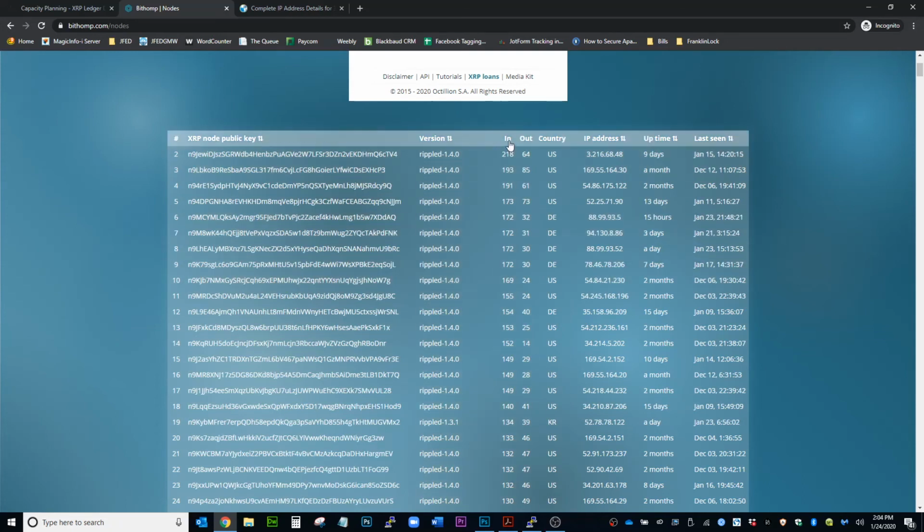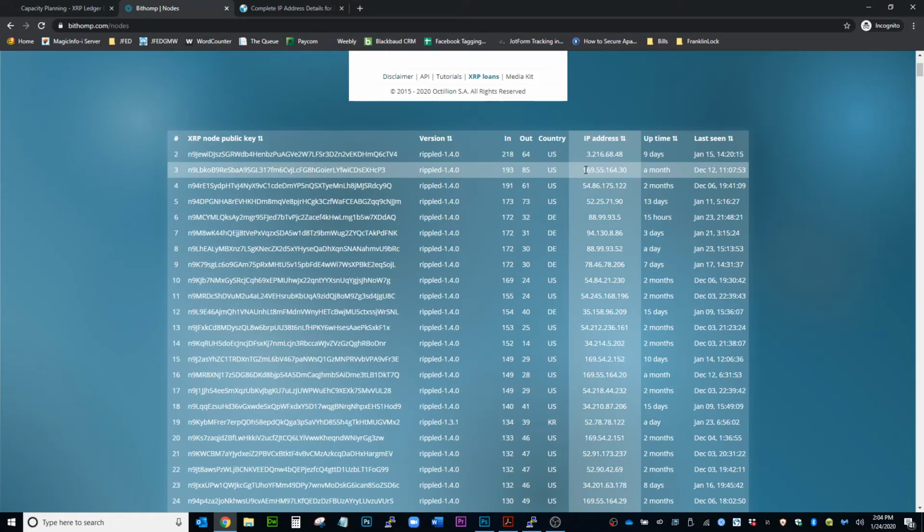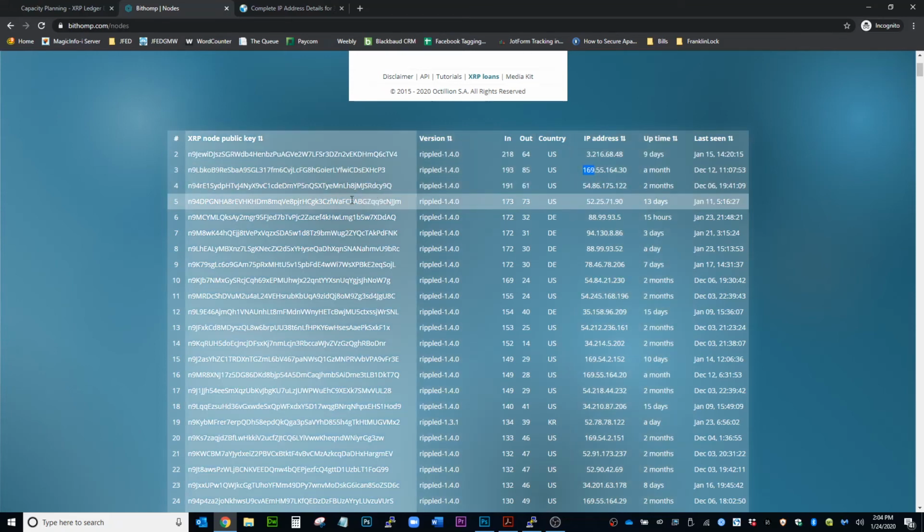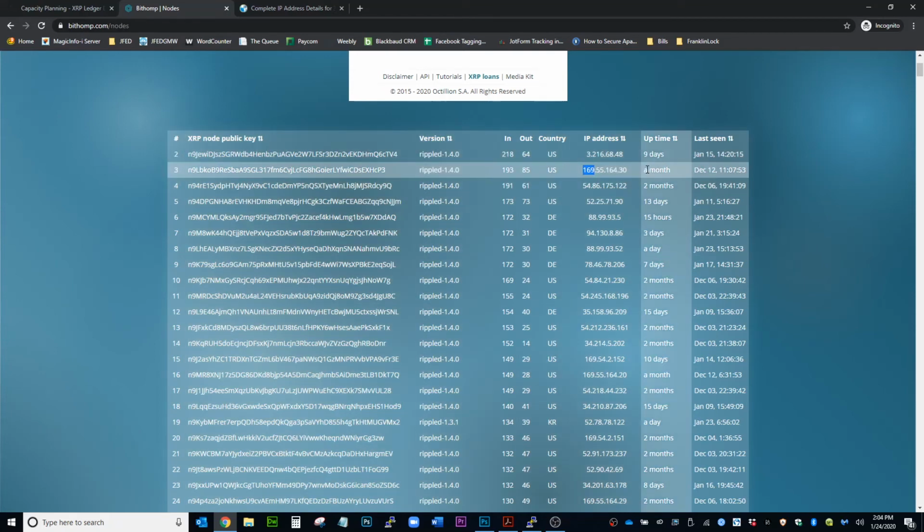So now that you've sorted based on incoming connections, you can take one of these IP addresses. Also, I want to look at the uptime. I want to make sure that these nodes have a high uptime. So here's a good one. This node's been up and running for a month and has a lot of incoming connections. So I'm going to highlight this and copy it.